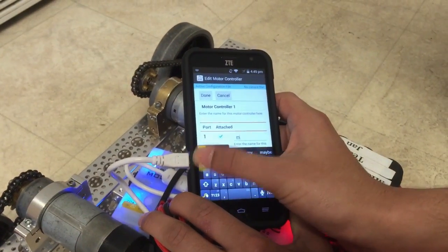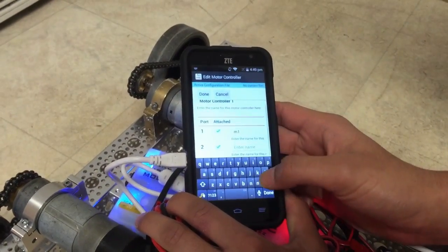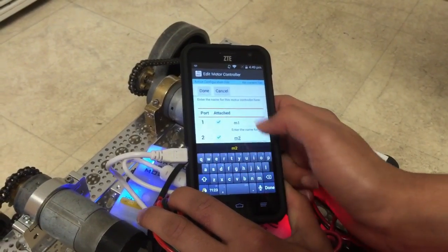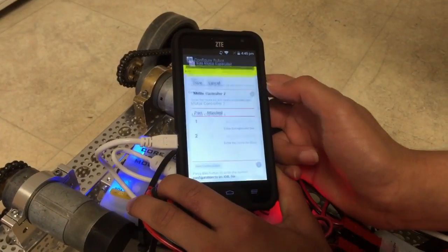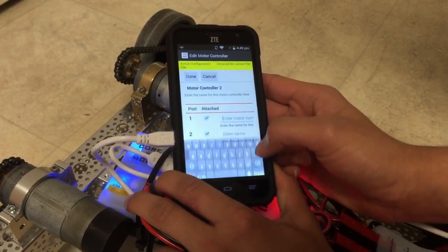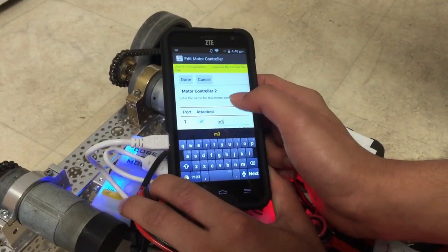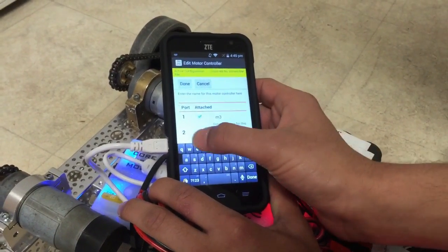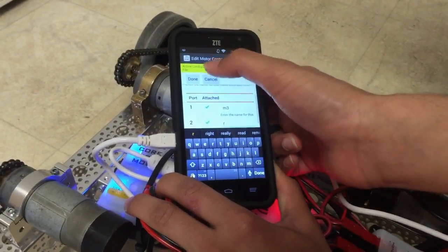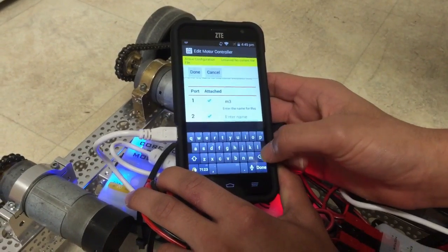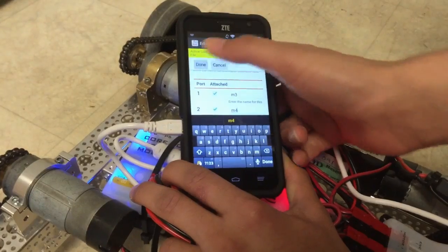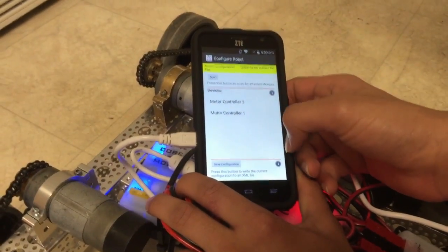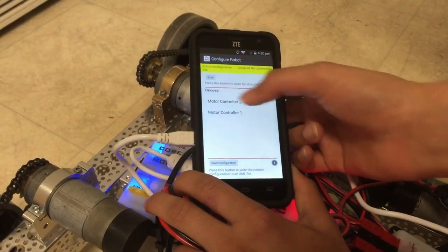Say M1. As I mentioned earlier when we were programming, one's named M1, one's named M2. Then for the right side, one's named M3 and one's named M4. You can name them whatever you want as long as you reference it correctly in the code. Then we can just click Save Configurations.